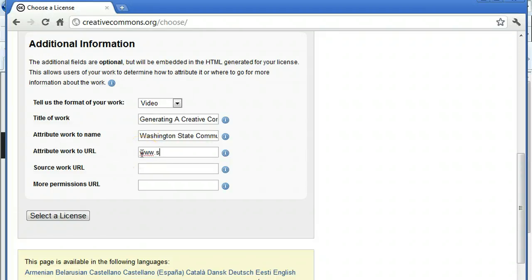Next, give your work's URL. If this work is based on another Creative Commons work, then add that work's URL here. Finally, add a URL where users can contact you to ask for rights that aren't covered by this Creative Commons license. Then click Select a License.